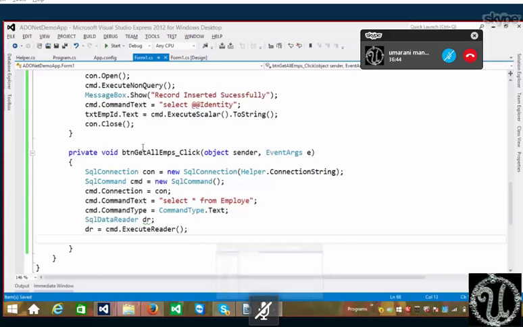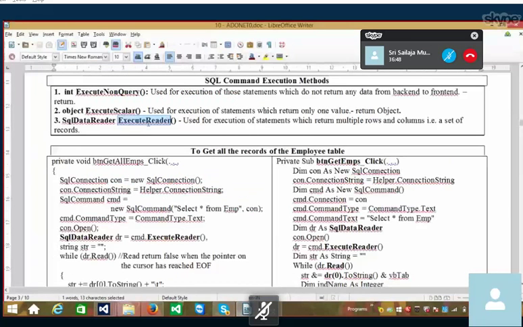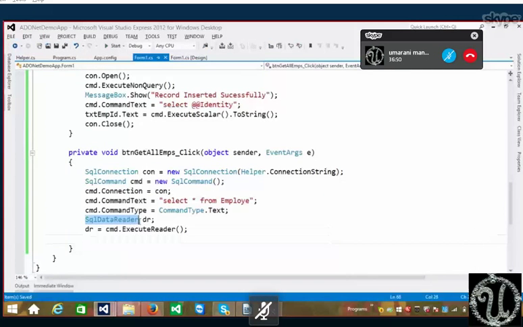Here I explained it: ExecuteReader, ExecuteNonQuery, ExecuteScalar. For that I need a SQL data reader object. That's why first I declared the SQL data reader object. To that object I am assigning cmd dot ExecuteReader. So this command object consists of this query, and it will execute this query using this method, fetch the records and put them in dr.